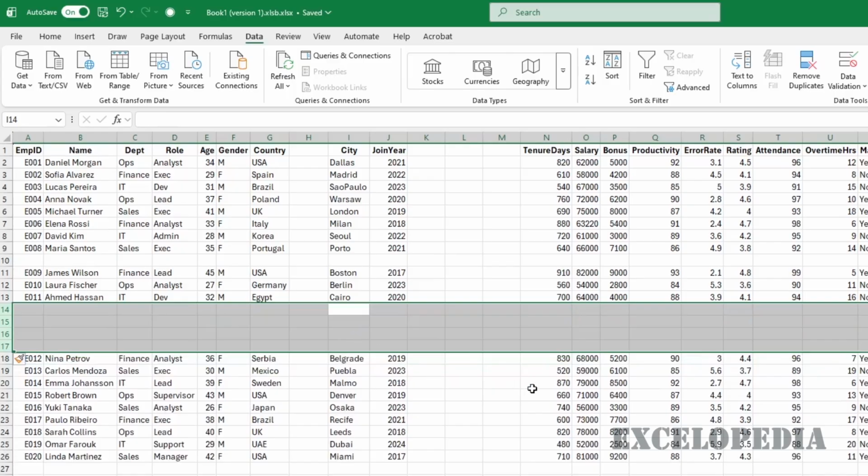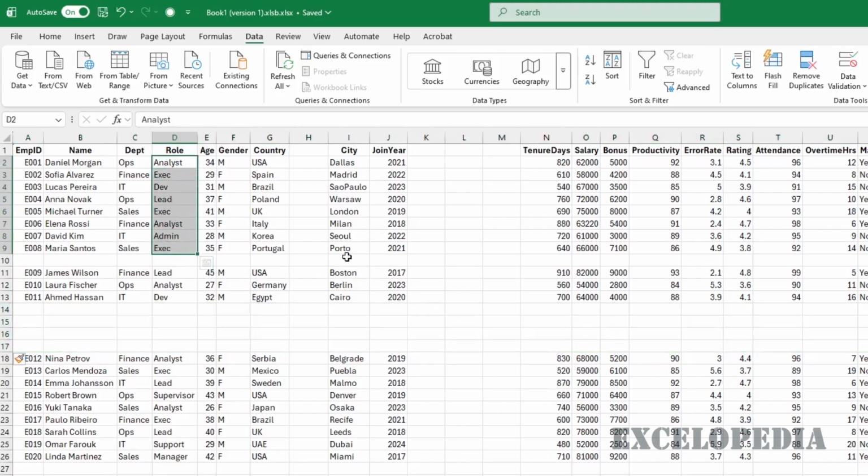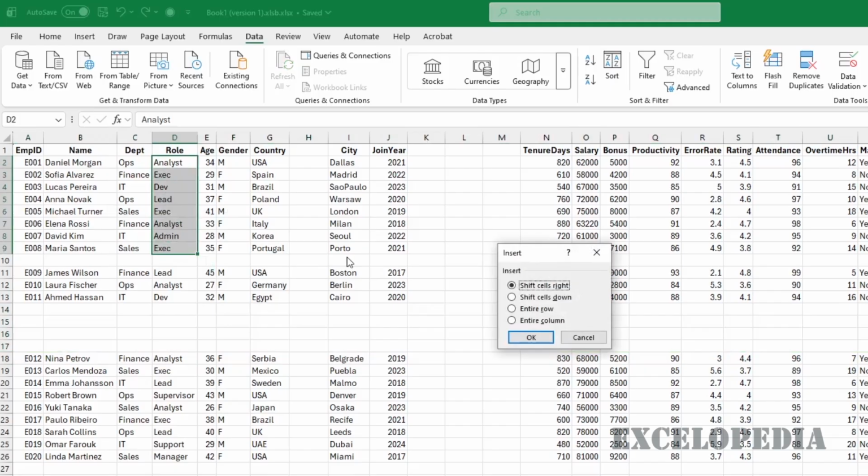You can also use the same shortcut to insert cells. All you have to do is select the range where you want the new cells to be inserted, press Ctrl plus, and here you get the options to insert the cells. You have the option to insert a cell and shift the existing cells to the right or shift the existing cells down. Or if you select the option entire row, this will insert an entire row, or if you select entire column, it will insert an entire column.